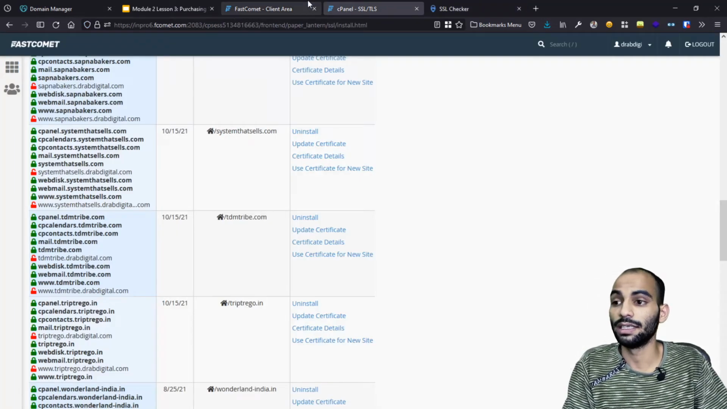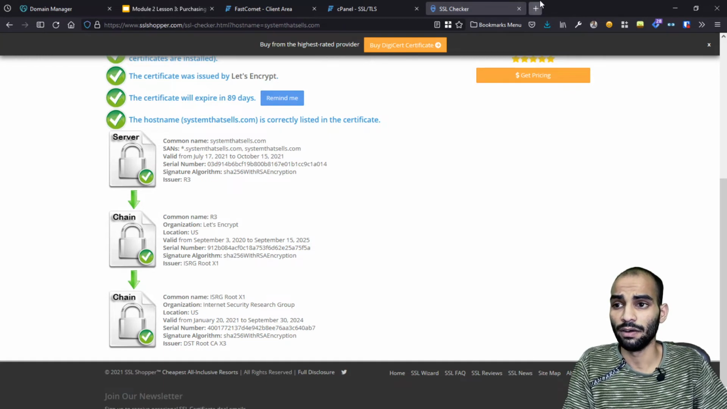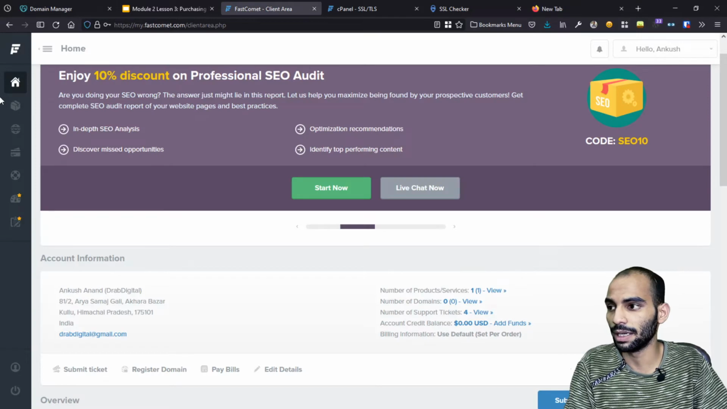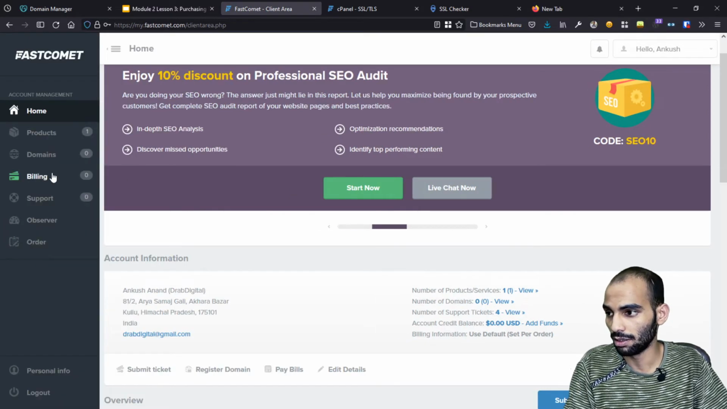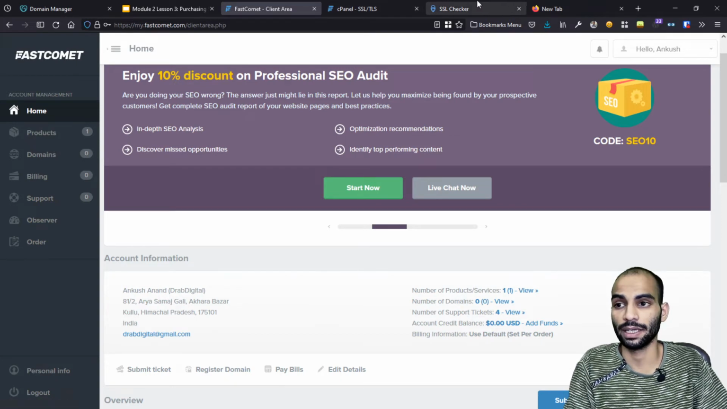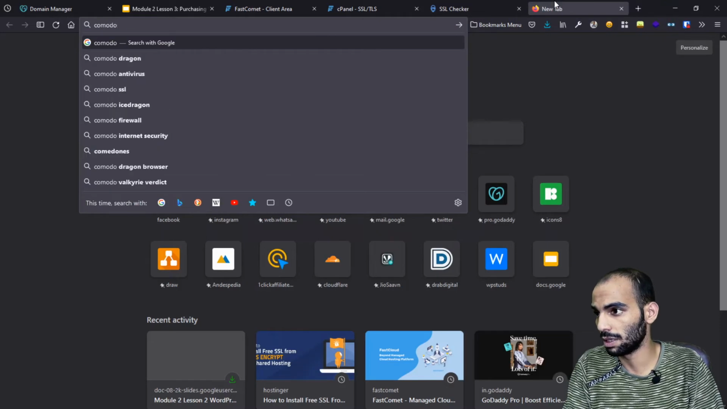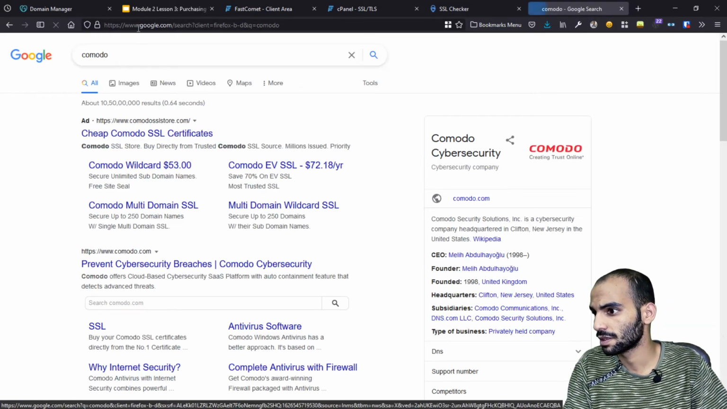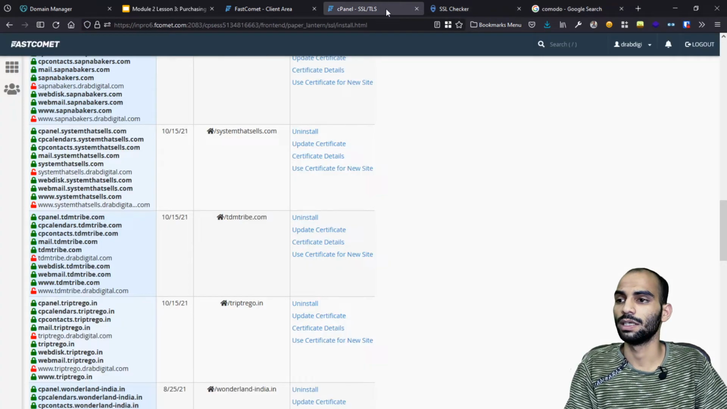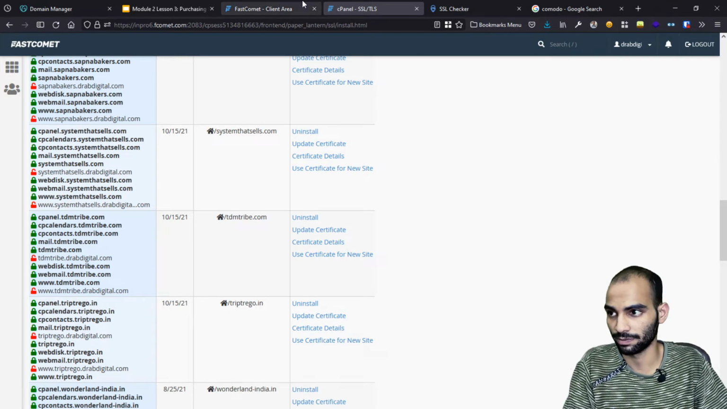So that's how you can install an SSL certificate, and you can always go for a premium SSL certificate. You can buy one from your own hosting, like FastComet. You can go for Cloudflare. There is also one company called Comodo, where you can get SSL certificates too. So that all depends, as you can get an SSL certificate from anywhere out there.